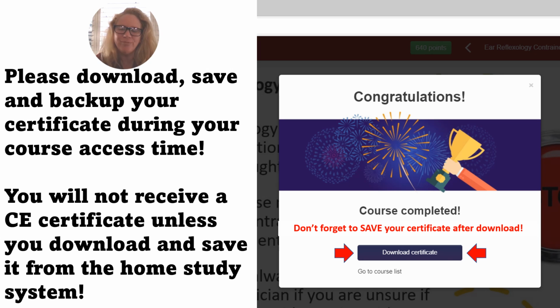Students can download and print their own CE certificates from the home study system after they've submitted their survey and completed their training. In order to do this, just click the Download Certificate button as we've shown here on the right-hand side of your computer screen. We recommend students save this to their computer device, back it up to a cloud or an external hard drive, and print it if you have a printer for your own future needs. Students will not receive a copy of their certificate unless they download it themselves out of the home study system, similar to the student files.